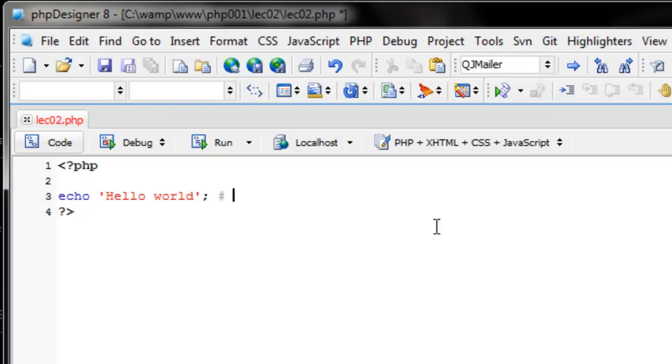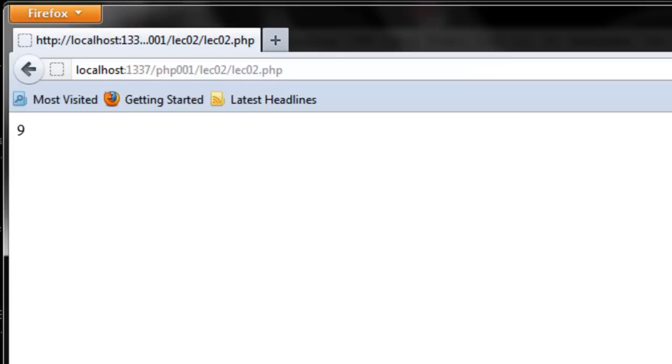You just type pound sign, and anything after that pound sign is going to be a comment. So we can type, "This is a short sentence." And now, if we went into our PHP file here, refreshed it, we're only going to get hello world. We're not going to see anything after that.